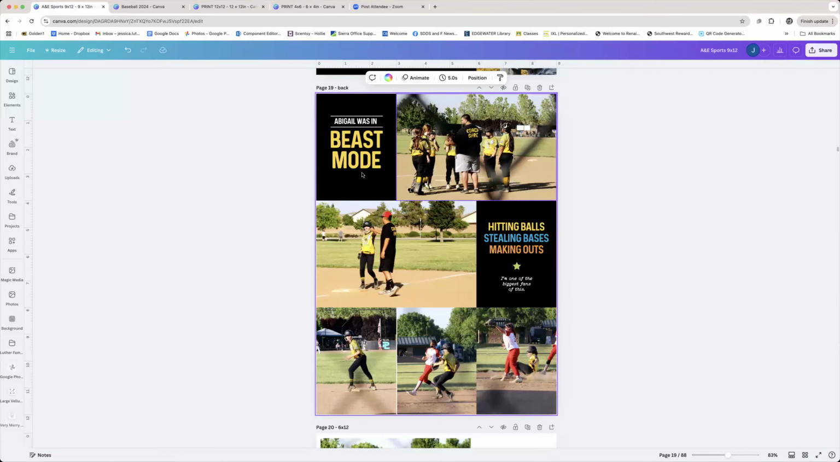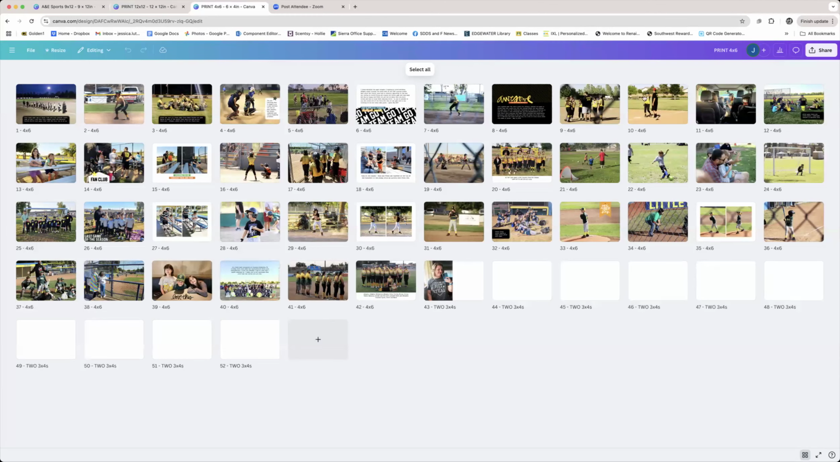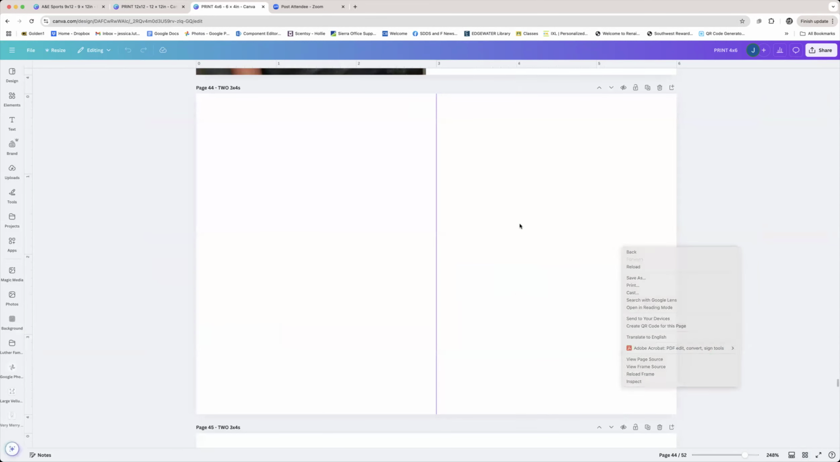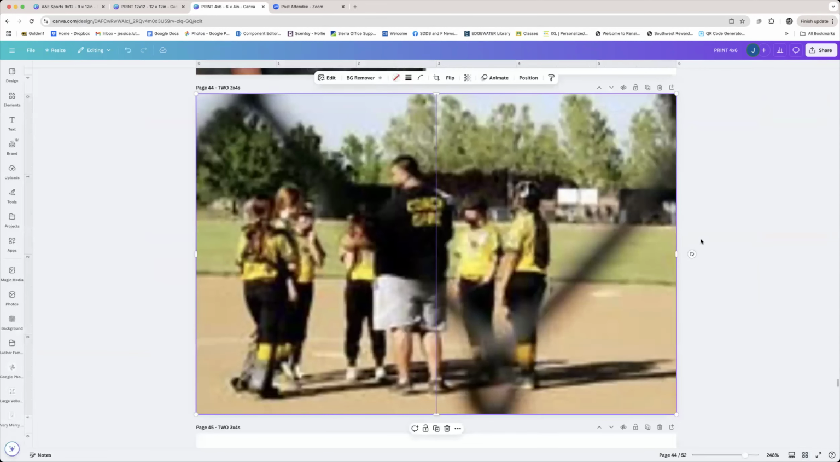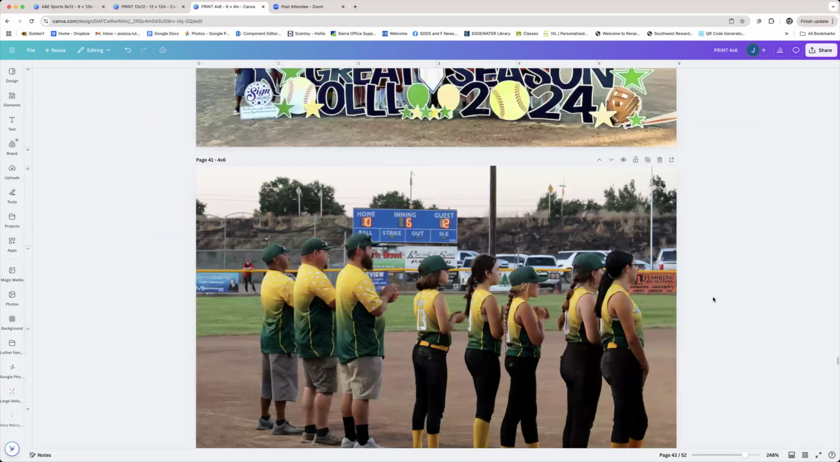I kind of disassembled, not really, that's a bad term. I picked this photo because it's going to print as a 4x6. I picked that photo. I just copied that photo. I went over here to a 4x6 print document that I have. It's just a Canva file that's saved at 4x6 size. I open a new page. I pasted. Okay. And I went through and I did that for all of my 4x6 photos.